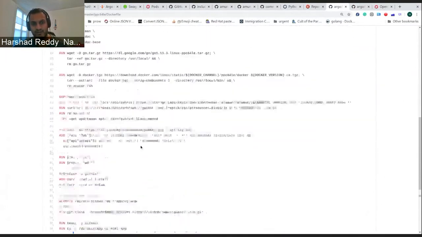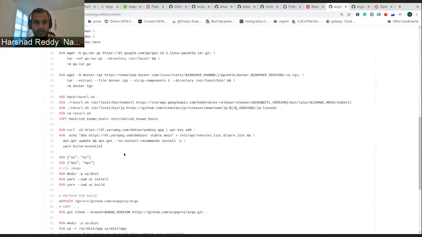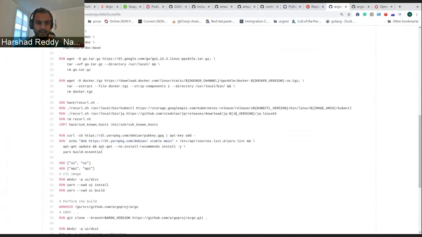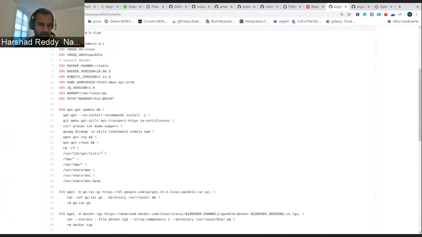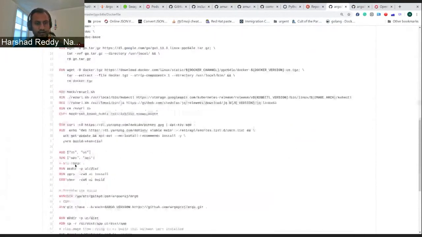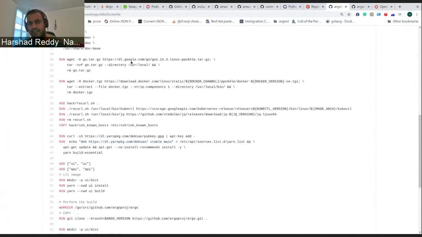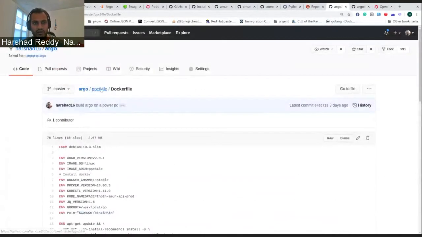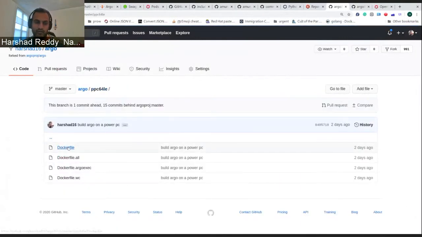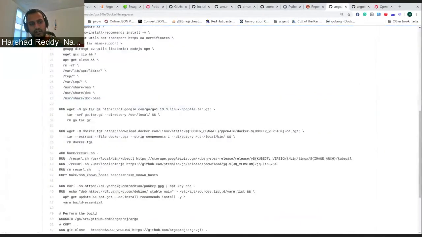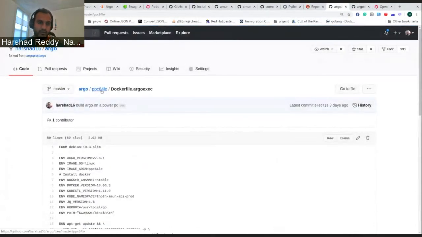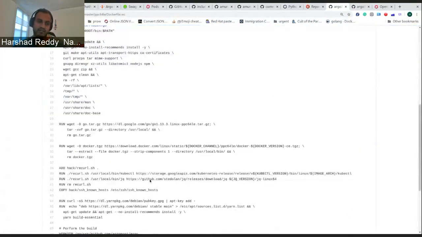Some other issues I faced were for building the node packages. For yarn to work, you need the node packages, and you wouldn't get to know that, because they use a Dockerfile and a makefile, and some things are installed directly via the makefile, and we can't have that. So we tried to segregate the Dockerfile for the Argo CLI, the Argo executor, and the Argo workflow controller. And this is what we use.